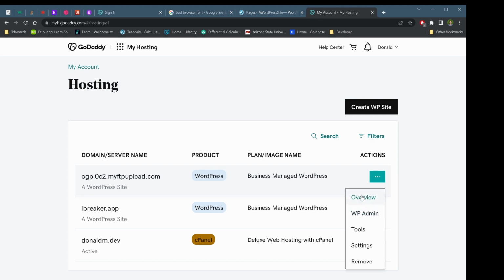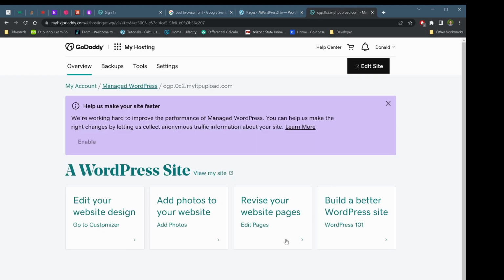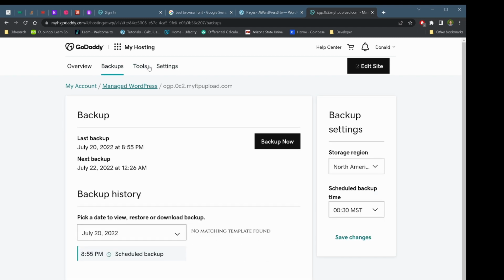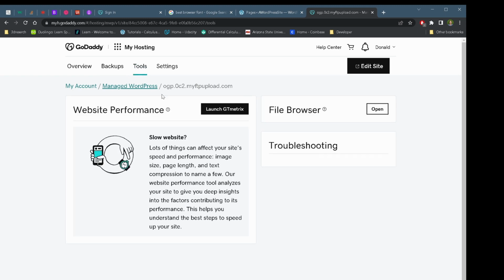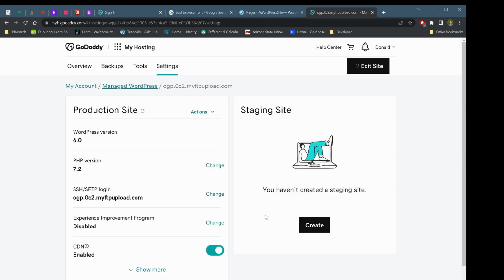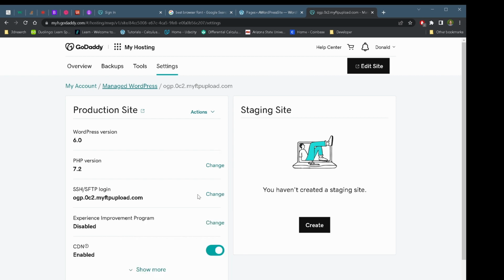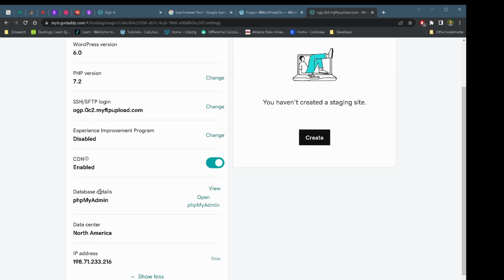So we have WP admin. If we're in the WP admin, easy peasy. We have backups where we do our backups. We can set when we want the backups to happen. We can run an on-demand backup. We have our tools that'll give us the option to go into the file manager. We have our settings that's going to list out everything: changing domains, changing this types, changing your username and password, and then your database is in here.